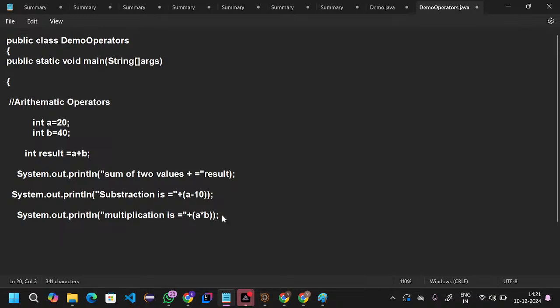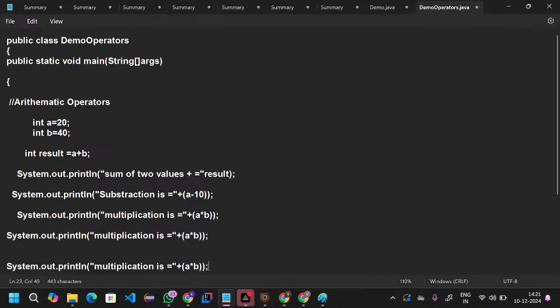Similarly, the same statement I am copying and using here. So here we can mention 10 divided by 2.